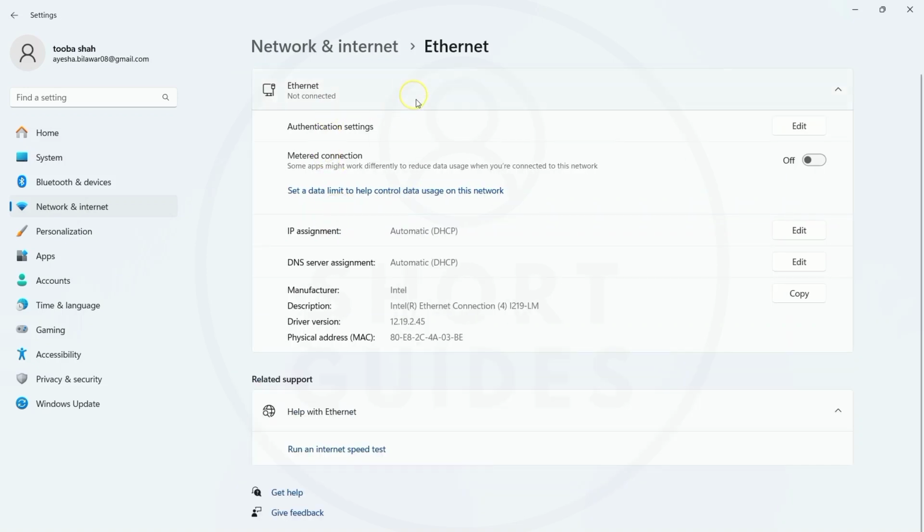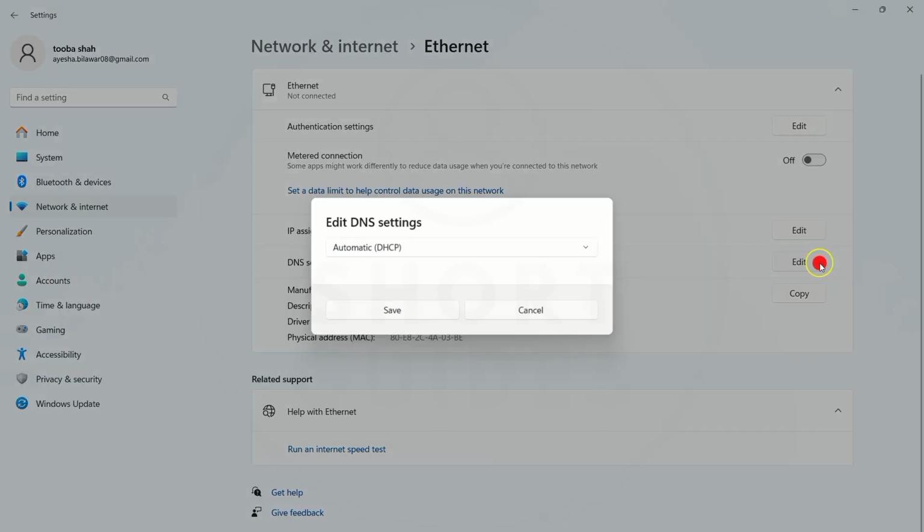Now in this section, you will see an option labeled as DNS server assignment and it's probably set to automatic. So click on the edit button next to it and a small window will pop up. Now what you have to do is switch the settings from automatic to manual. For this, click on automatic and from the drop down, choose manual.